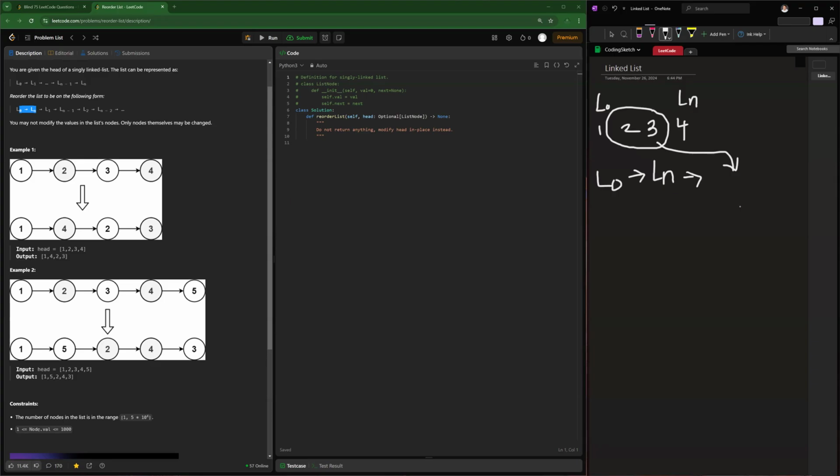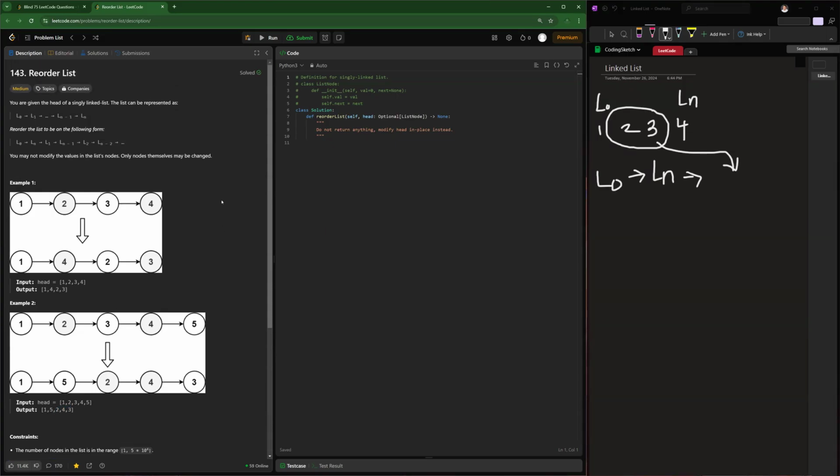Same thing for the second example. So 1, 2, 3, 4, 5. So 1 will point to 5. And then for 2, 3, 4, you want to call the recursive function, and whatever the result is, you want to point to it, 2, 4, 3. If we can use a recursive algorithm, it's easy to implement, but there are some edge cases which you need to be really, really careful about.